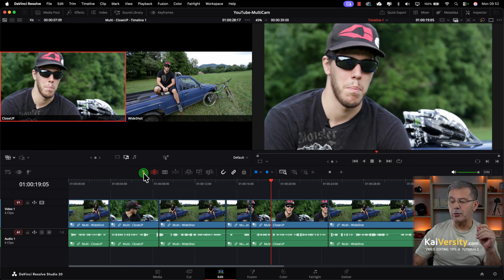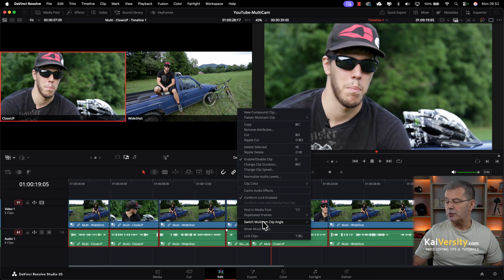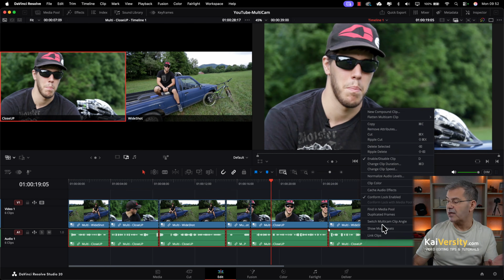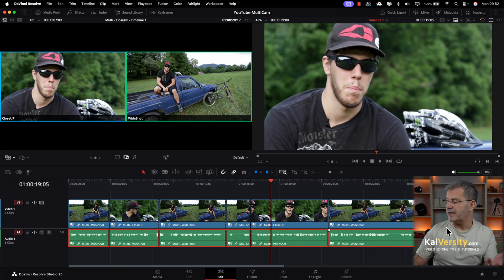The way to go about it, you go for your selection tool, and over here, maybe if you have the link selection or not, you press the option key, you select your audio. And then simply you right click and you go switch multicam clip angle and you can go to close up. Now notice all the audio has become close up, and this is very good. Maybe this is your better audio, or if you want, you can get it to the wide shot and this is your best audio. So it's working very fine now.